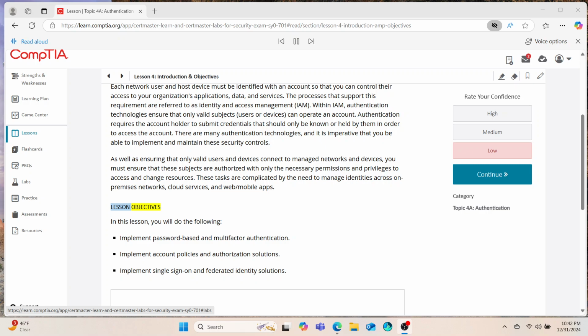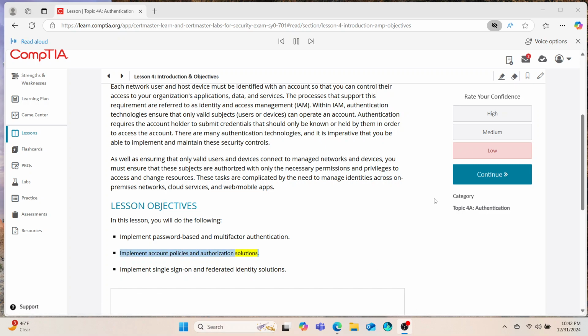Lesson objectives. In this lesson, you will do the following. Implement password-based and multi-factor authentication. Implement account policies and authorization solutions. Implement single sign-on and federated identity solutions.